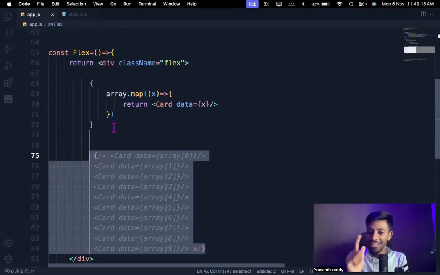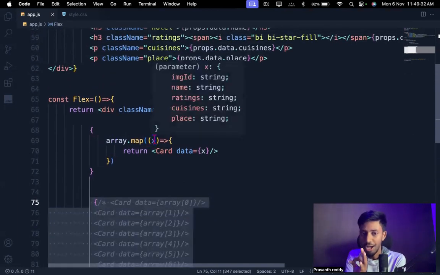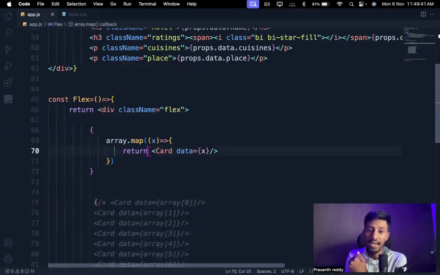This is the standard concept. If you have an API, an array of data, or objects, and you want to create a UI based on that array of objects, then you can simply use the map function. Let me recap once again. Array.map is pretty common. It takes one argument, here one x value. You can take y, whatever value you want. Then simply return.